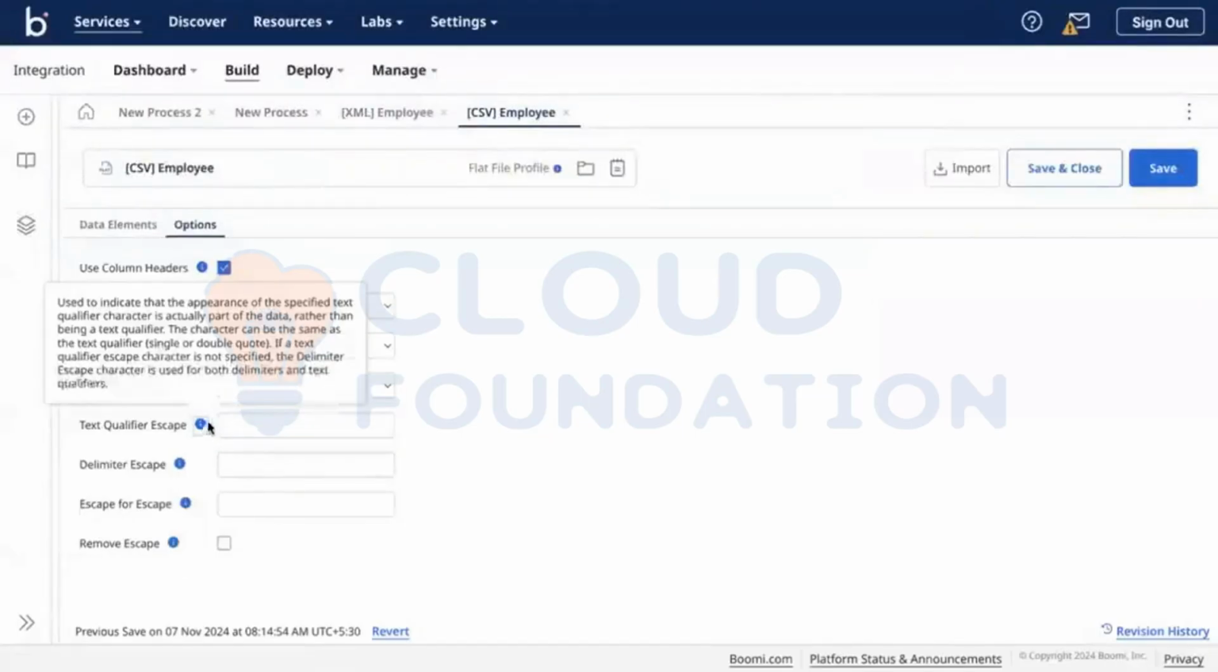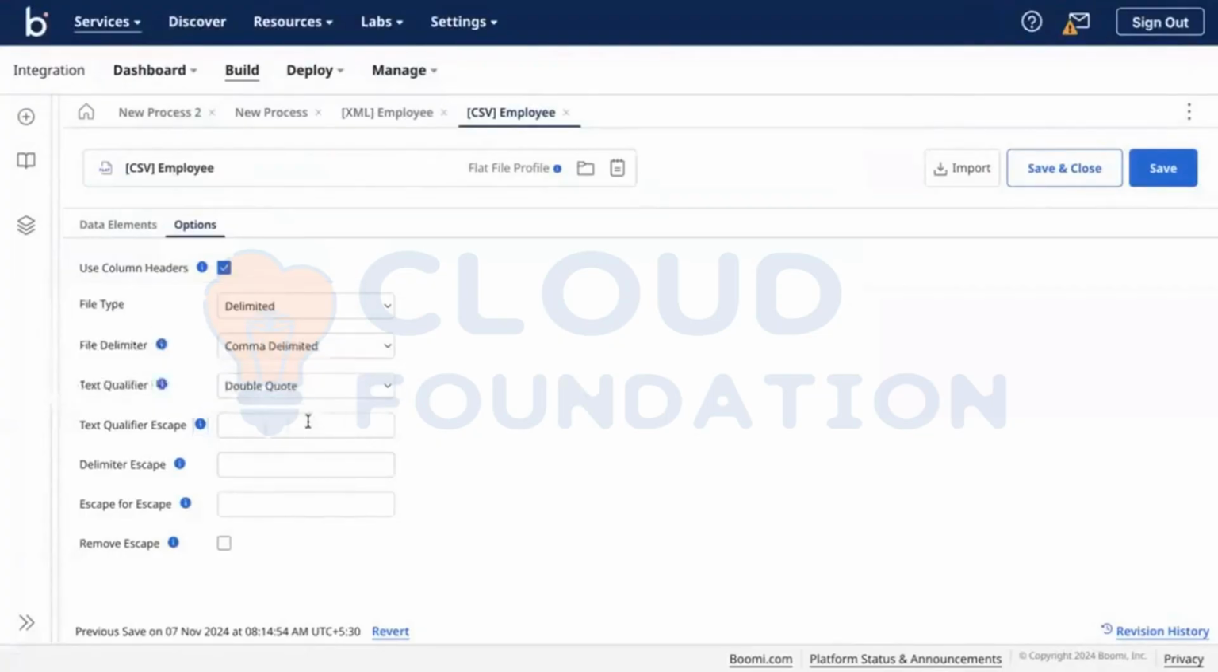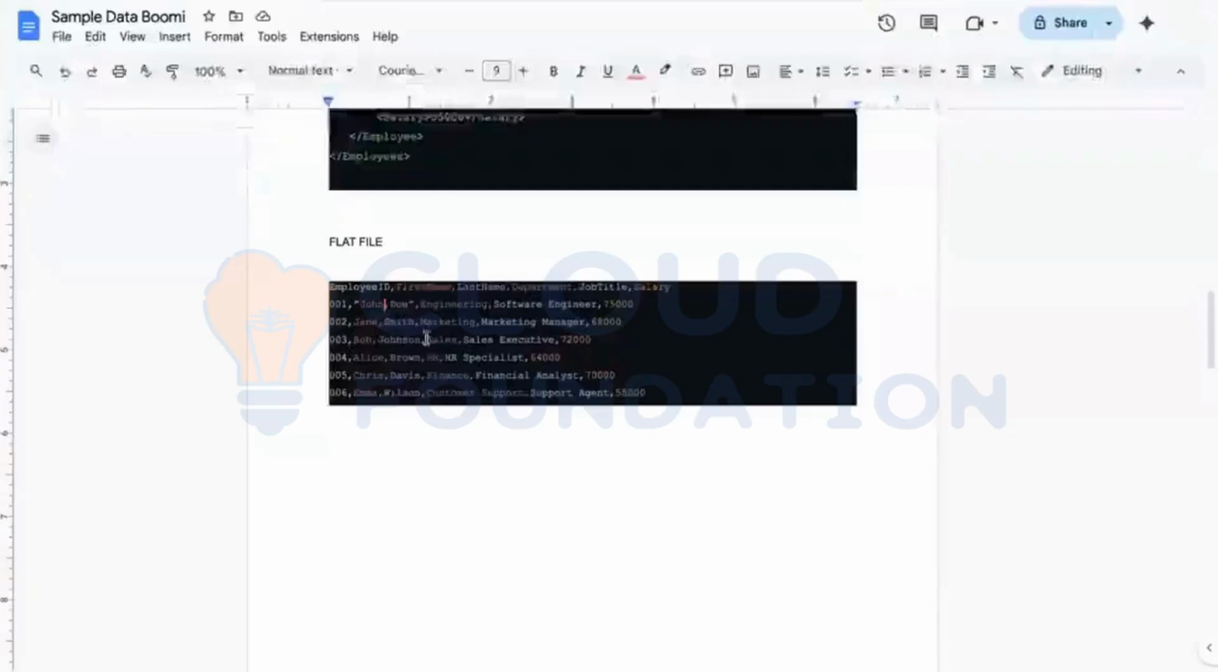And then text qualifier escape is used to indicate that it is part of the data rather than being a text qualifier. Here it is a comma in our case. In this example, if you look here, it reads John Doe as a single unit.